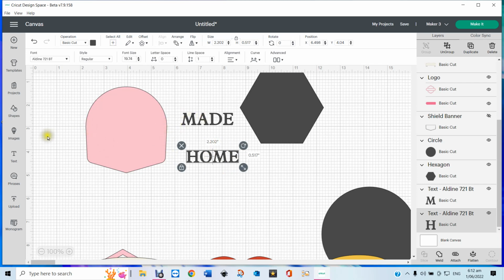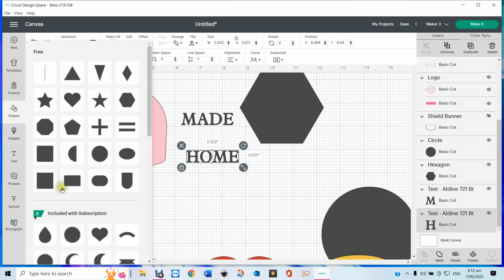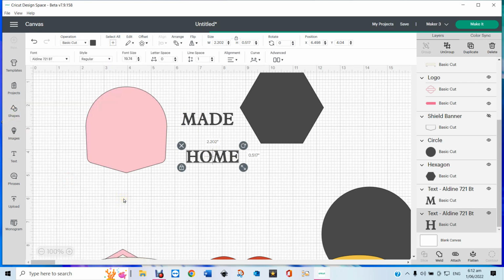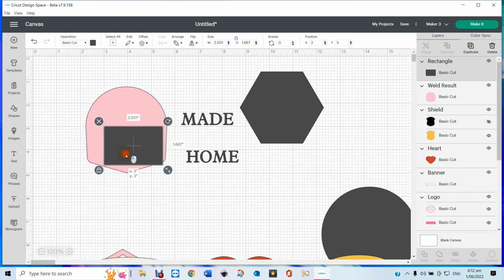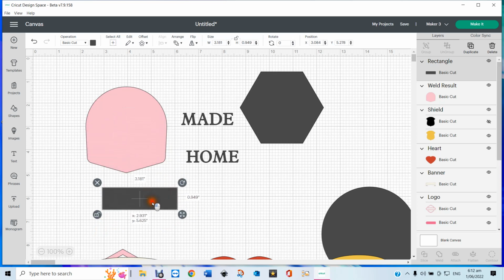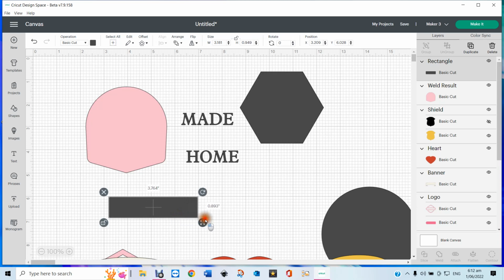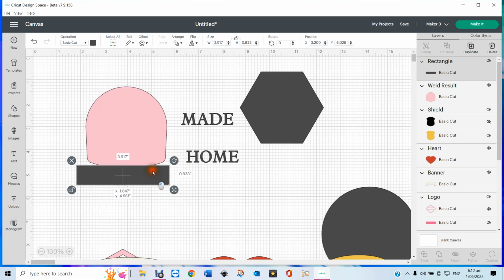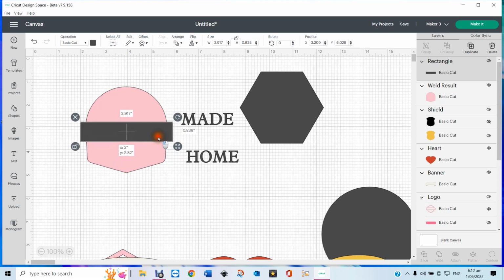What I want to do in here is I want to put something in the middle so that I can have three lines of text. Now, I've just added a square. I don't want that square to be too big, but I just want it to be sort of long, slightly longer than what it is, and maybe a little bit narrower. Now, I've got that there.